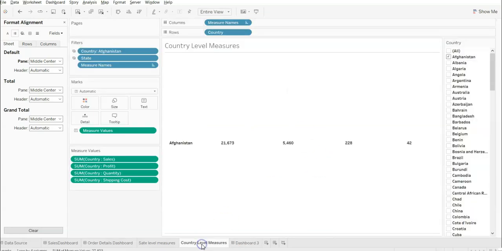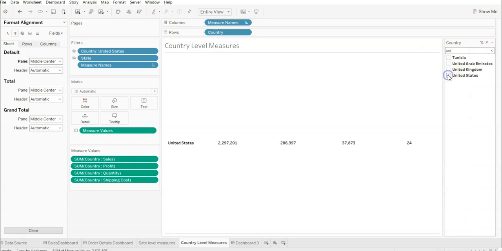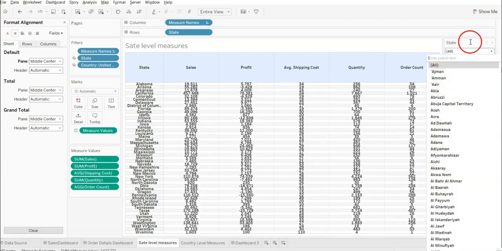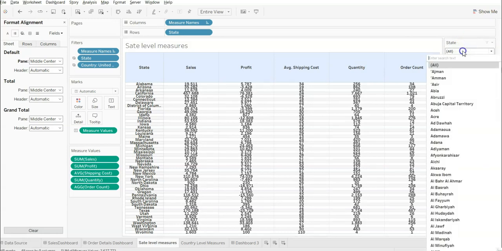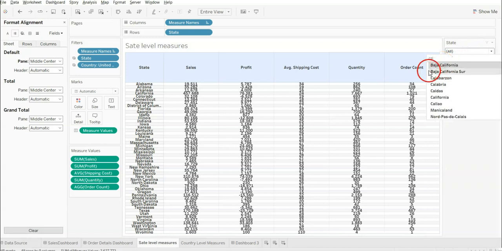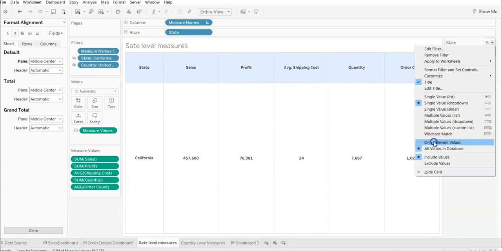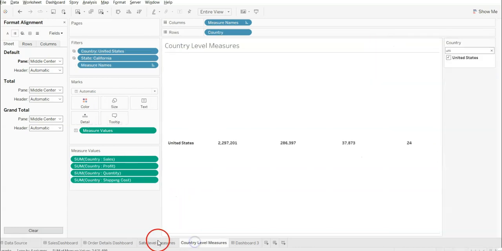Let's go back. Let's fix it at the United States. Let's go here, country, sorry, state, fix it at California. So only relevant value. Now it looks fine. Let it be, these two are done.